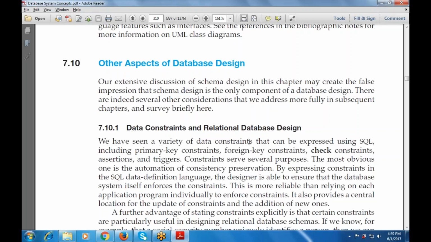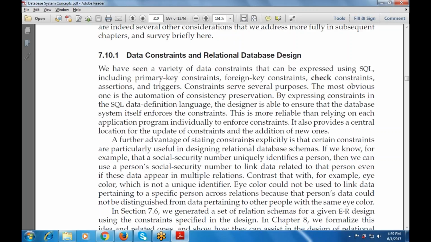So we have seen a variety of data constraints that can be expressed using SQL, including primary key constraints, foreign key constraints, check constraints, assertions, and triggers. These constraints serve several purposes, and the most obvious one is the automation of consistency preservation. By expressing the constraints in the SQL data definition language, the designer is able to ensure that the database system itself enforces the constraints. This is more reliable than relying on each application program individually to enforce constraints. It also provides a central location for updating the constraints and adding new ones.